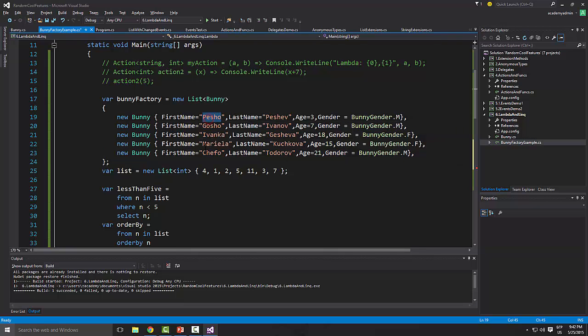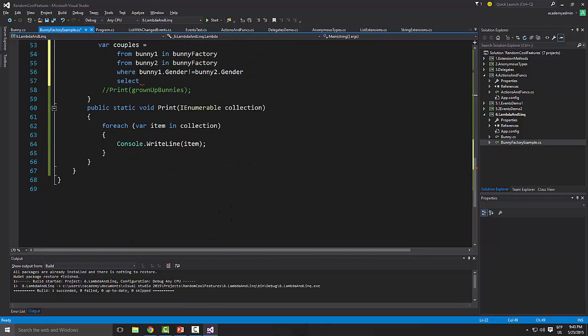After that I'll have Pesho and Mariela, which is fine. Pesho and Chefo don't work. Okay, after that I will go to the second one. Gosho doesn't work with the first one, doesn't work with itself. I will combine him with Ivanka and Mariela, and so on. So I'll make all of the possible pairs of two bunnies, as long as their gender is different.